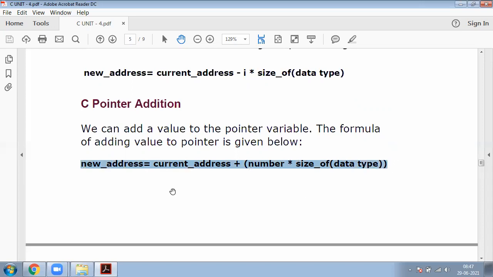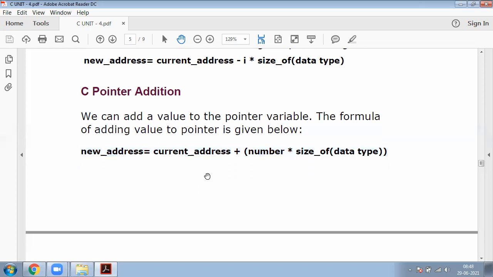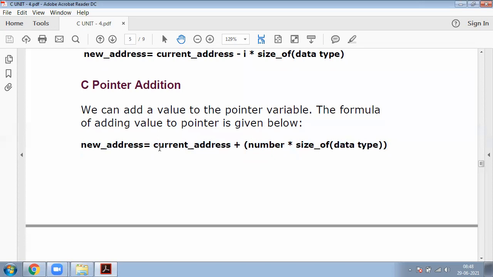Now let us check. New address equals current address plus number times size of data type. This is nothing but C pointer addition. If we use this particular formula in the C programming language, we can simply add a value to the pointer variable.